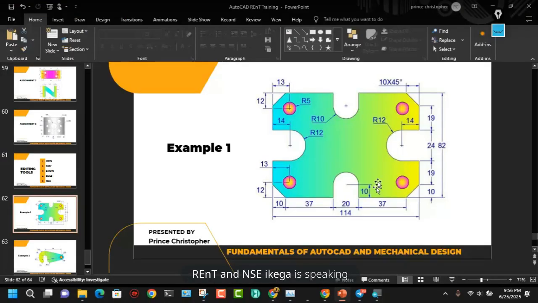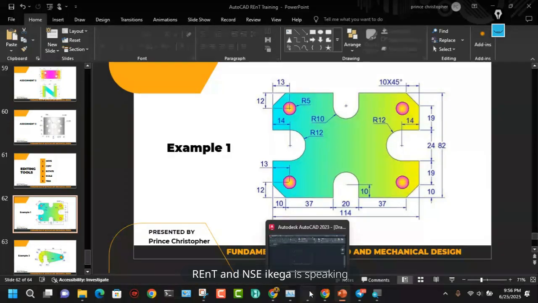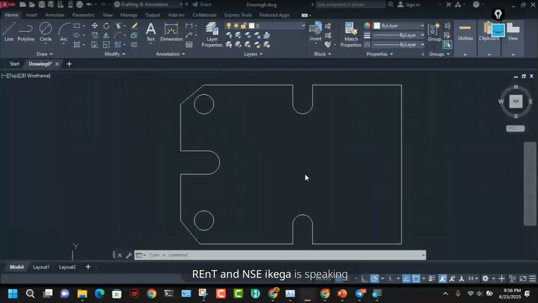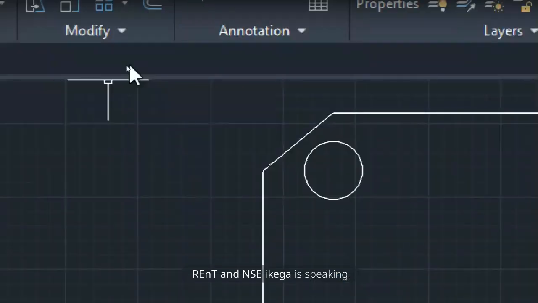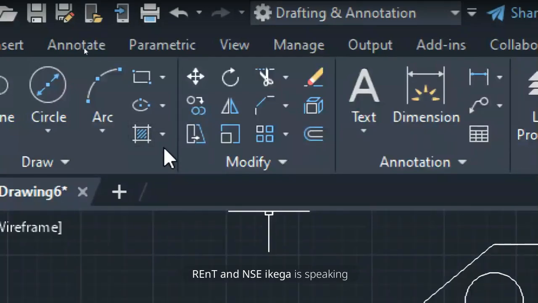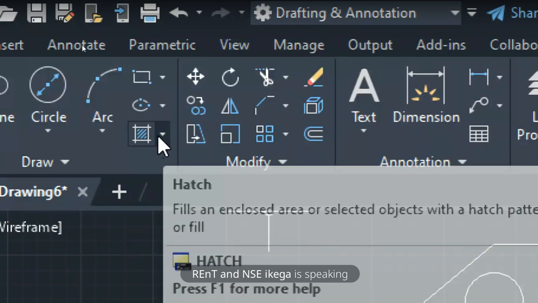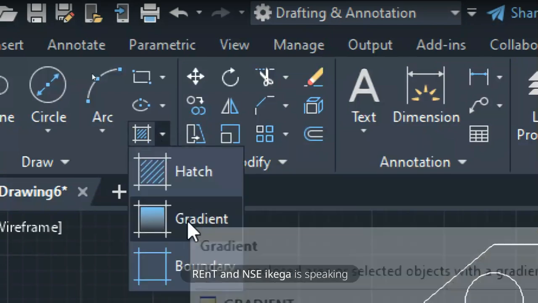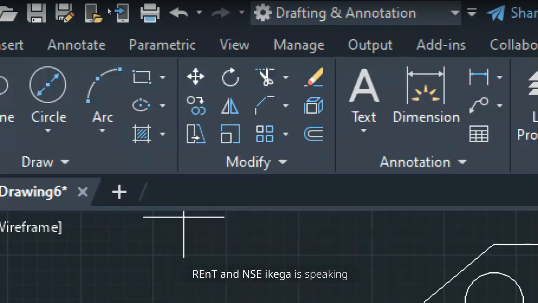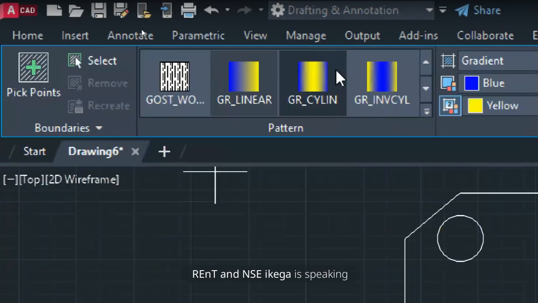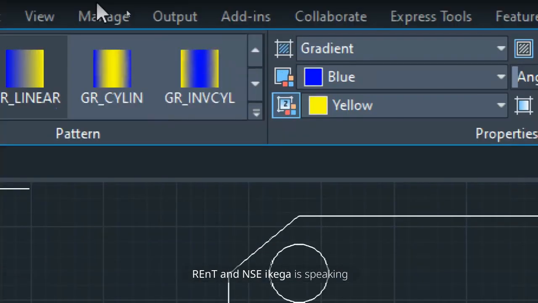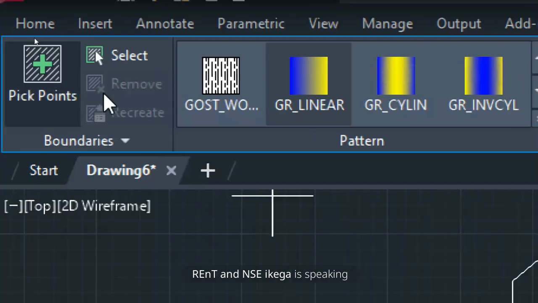I have 5 minutes more, and I want to talk about the hatch tool before this class ends. So this is the hatch tool. This is it here. If you click on this little drop down arrow, you are going to see gradients and hatch. Now click on gradients. Your ribbon is going to change. It's going to pop up the gradient tools. And let me zoom in. So you can see your gradient tools here.